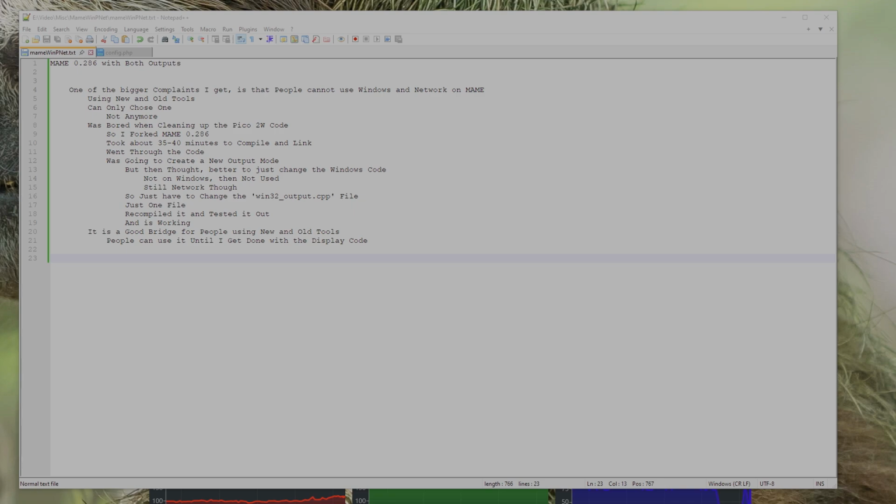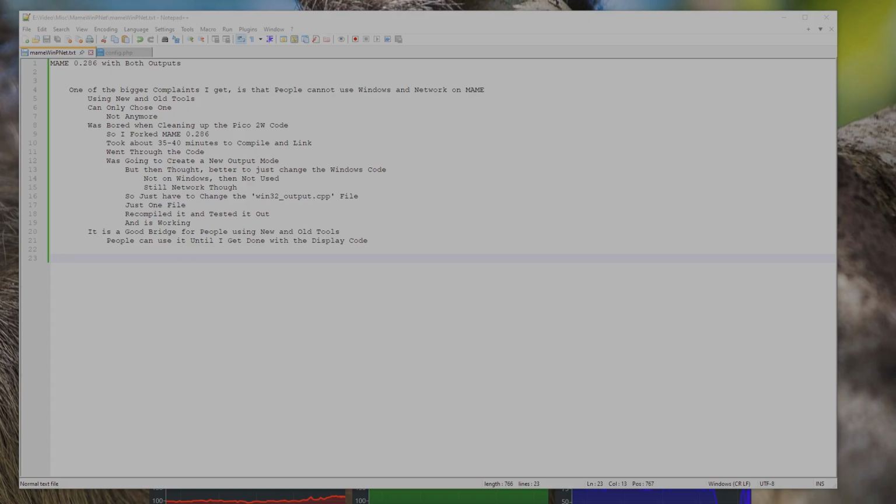It took about 20 to 25 minutes to change, and then more time to recompile. The recompile is pretty fast, but the linking is really slow. It's like 10 minutes to link, which is kind of crazy. But I know they have a lot of files that combine all the different emulators, and I can understand that. It took a lot longer to compile and link than to make the changes. So I do have it working. I'll be showing it. It's a good bridge for people using the new and old tools.